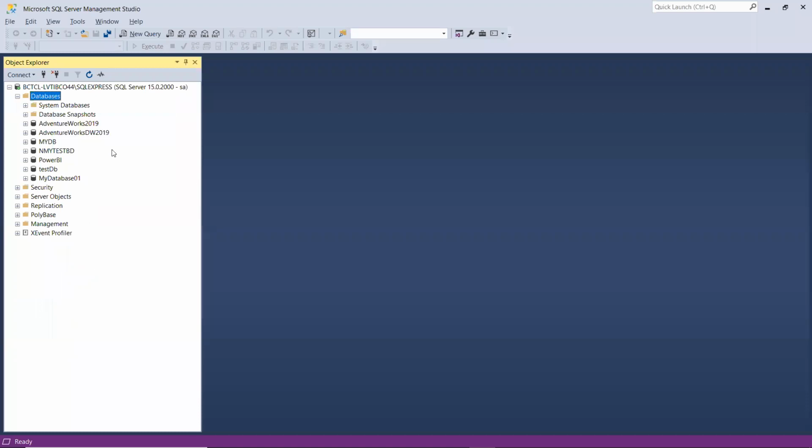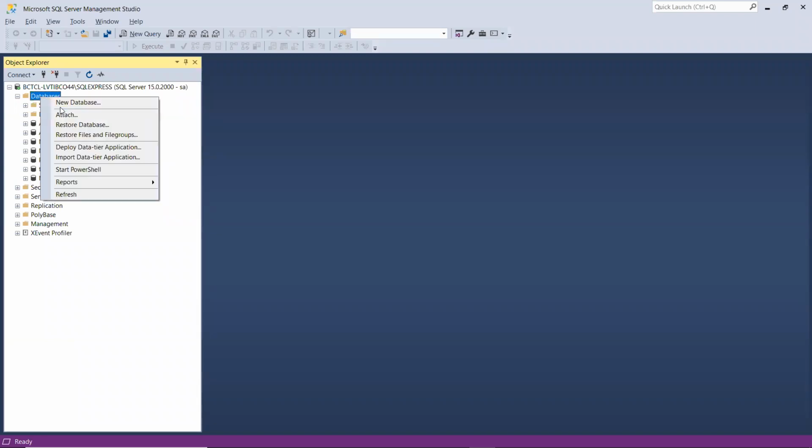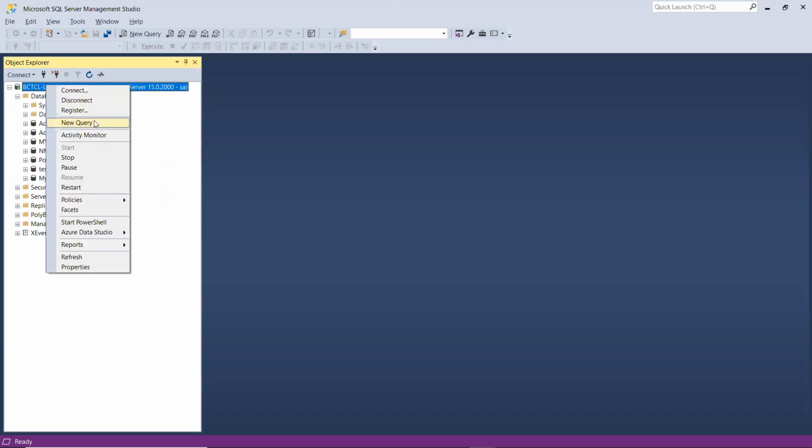As I mentioned, this is a client, so we can do most of the things interactively, or else we can always go back and write the queries. So let's say I want to write a query. I'll right click on the server level, and I want to write a new query.